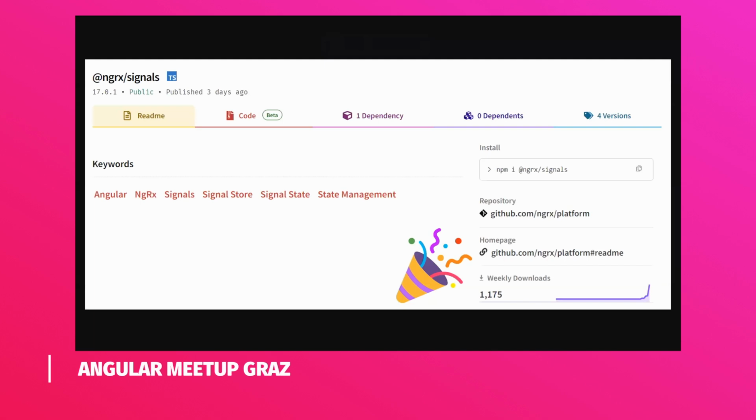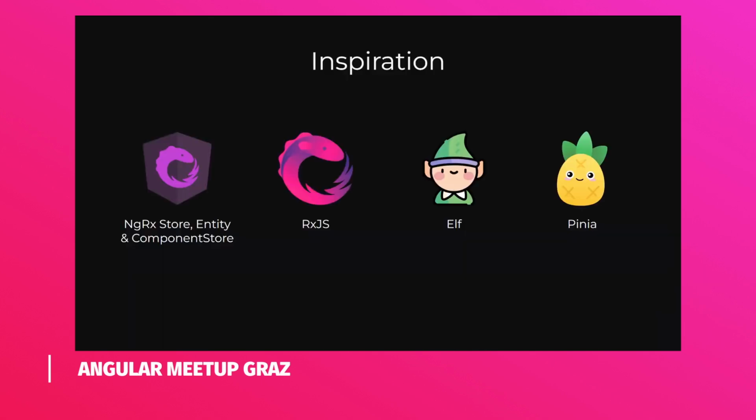And yeah, this is a screenshot from the NPM registry. So maybe 10 days or 2 weeks since we released the first stable version of NgRx Signals, it reached the first milestone, 1,000 weekly downloads. And I also checked NPM this morning. I think it's right now around 2,000 weekly downloads.